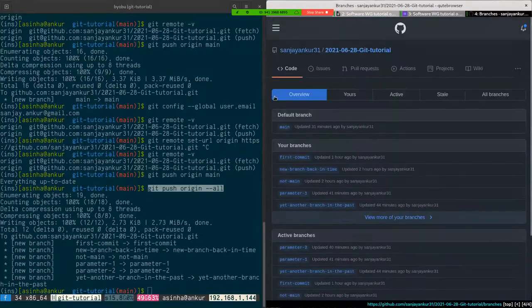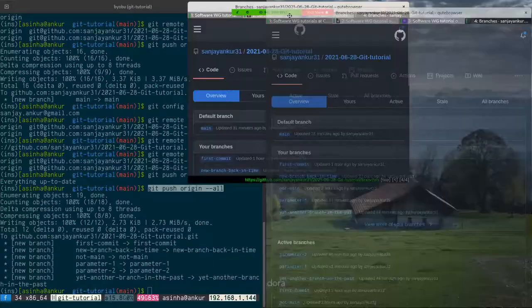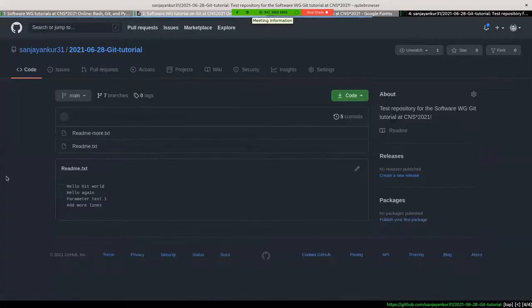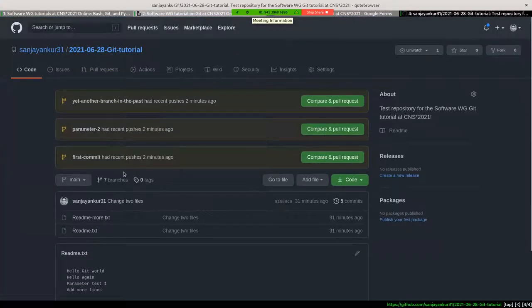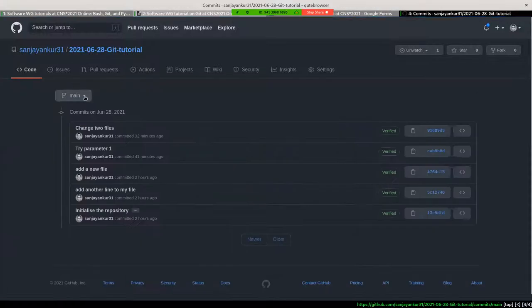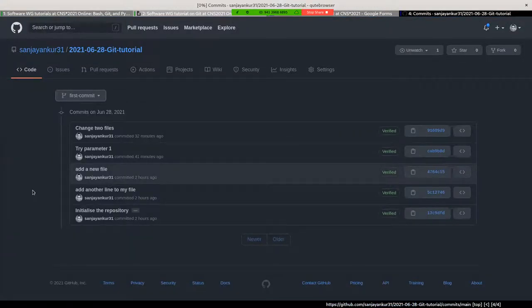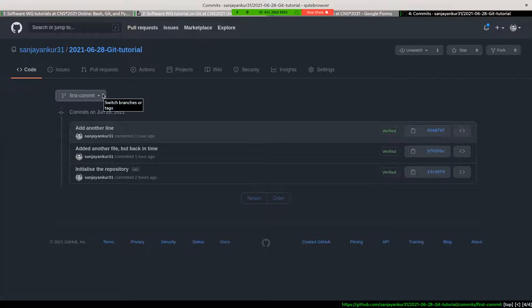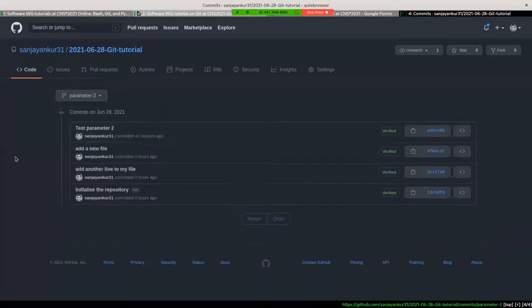Right, so now we have all our branches. If you look at code now, it will tell you that you've got all of these multiple branches that have just been updated. If you go to your commits, you can change to whichever branch you want to look at its commit history. So under the hood, GitHub is running git log for your branch. That's basically what it's doing. Okay.